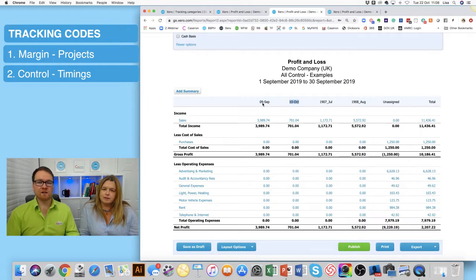So the reason I've used 09 and 10 is because it makes it look neat. They represent it in order when you're looking at your tracking category. You don't have to apply them, but we just find it a lot tidier when you do. And this is another little example of how you can lay it out. So at the moment I've got 09 September, but over here I've got 1907 July. It's up to you how detailed you want to be in your tracking codes.